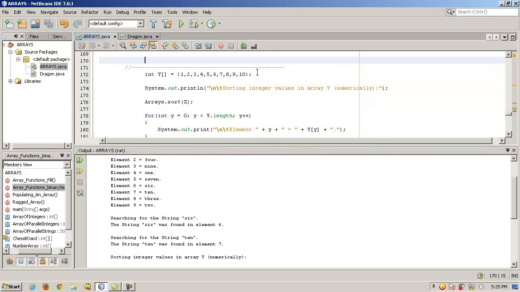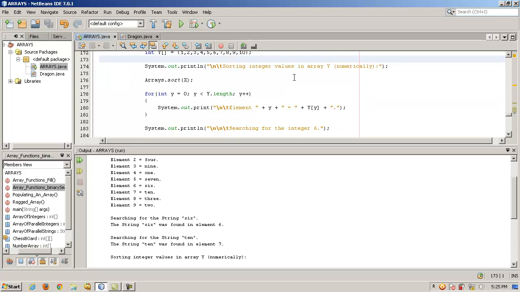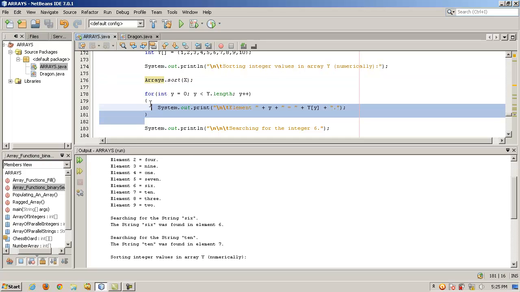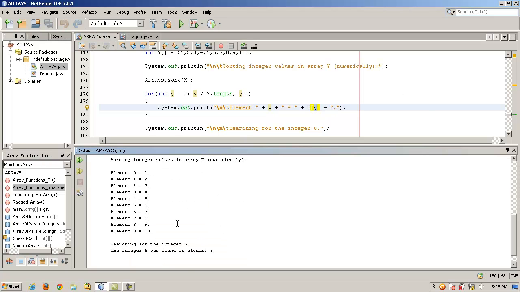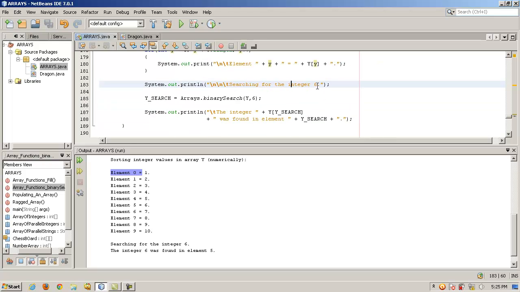So come down here. Now Y is an array of type integer. So 10 integers, sorting the integer array. Again, we're going to perform a sort, and then we're going to build a for loop and go through and display the sorted values on the subscript value of Y, the index value. So element 0 through 9 provides us values 1 through 10. Remember, arrays are off by 1, that fence post issue. So where do we find integer 6? Integer 6 is in element 5 because it's off by 1.